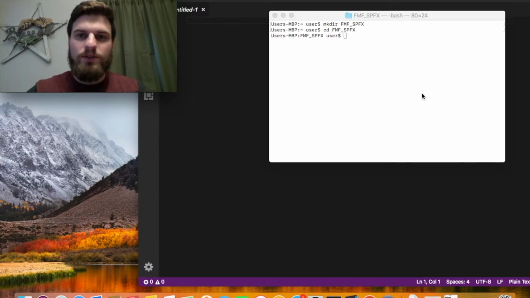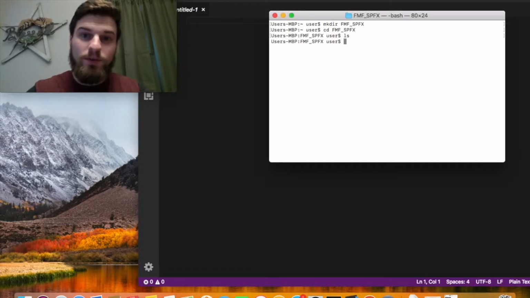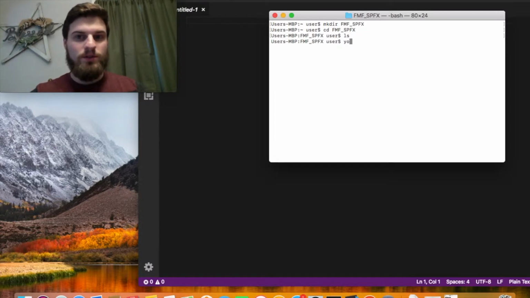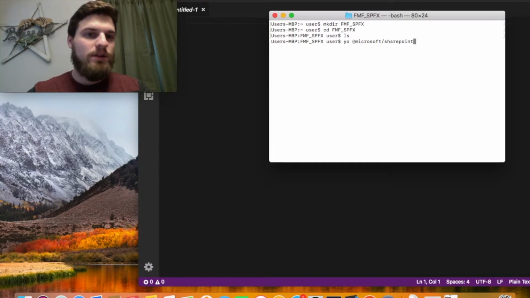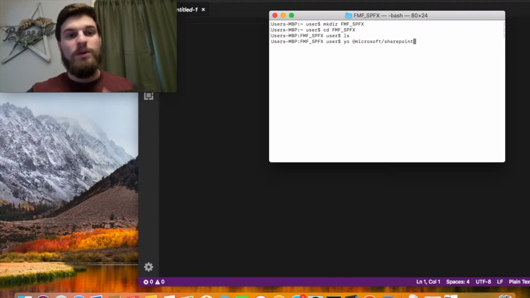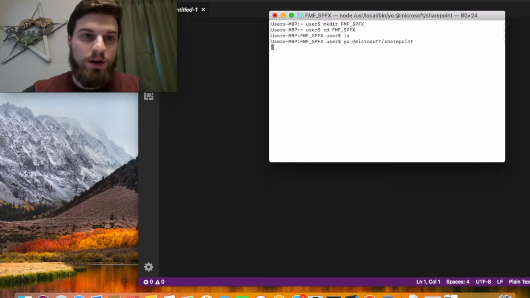So I've got a folder here. It's empty. I've previously installed npm, yeoman, and gulp, which are requirements for using this. So I'm going to do yo, which is the yeoman call at Microsoft for SharePoint. And I also did install the node package for Microsoft SharePoint, which is the tool that builds the framework web parts. And so we'll see it prompts us here in a second.